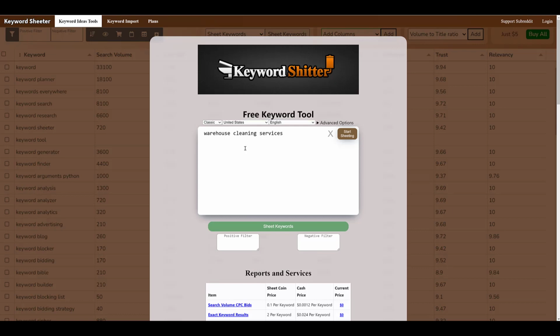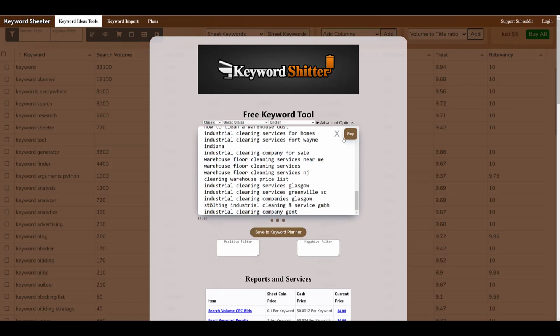But I already typed in the warehouse cleaning services query. I'm not going to add in any negative filters. I want to see everything it's going to provide me. And then I'm going to click start sheeting. Stop laughing at me. And look at it go. Just compiling a bunch of different results. I already see junk coming through.